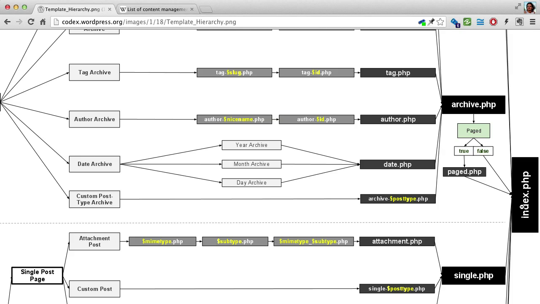So if there's no reason for you to have a different layout on your category page, then you don't have to go and create these extra templates. You could just always have it revert back to index.php, but it'll just be the content that changes. It'll show a particular category of posts rather than all of the posts.